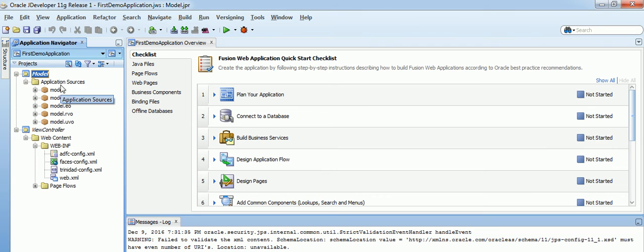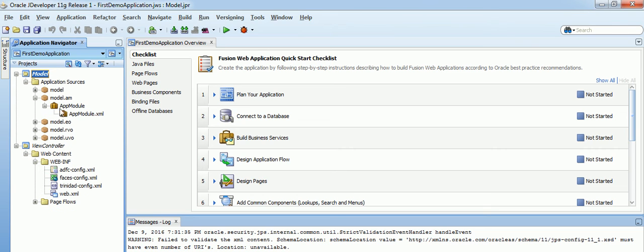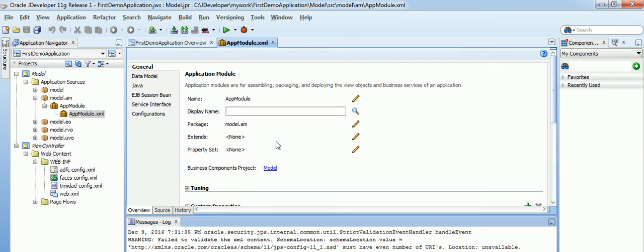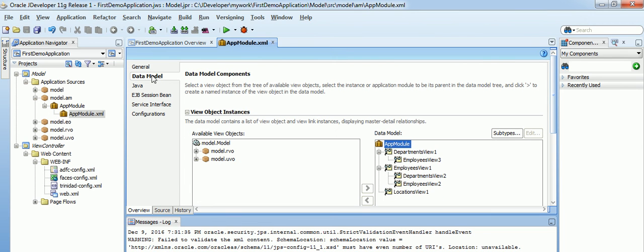So you can see inside the model project there are the components which I have already told you: the entity object, read-only view object, UVO, and application module. So in application module, it is a container as I told you. You can check how it is running. This is the data model of the application module.